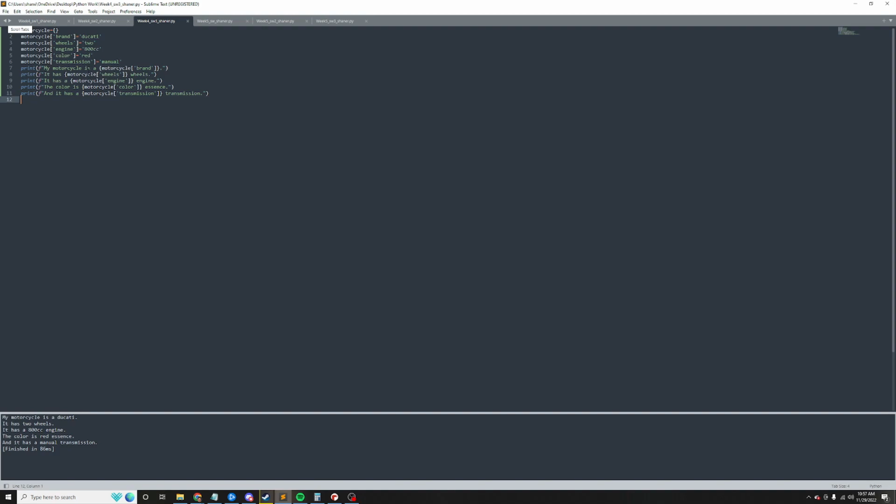So then it has motorcycle as the dictionary, wheels is the key, and then we put wheels at the end. So then it has 2 wheels. That wheels key pulls up the 2 value, and then it has motorcycle engine, 800cc engine. The color is red essence. I put essence at the end because that's the actual name of the color for the Ducati, red essence. And then it has manual transmission. So that is it for the week 4 homework.